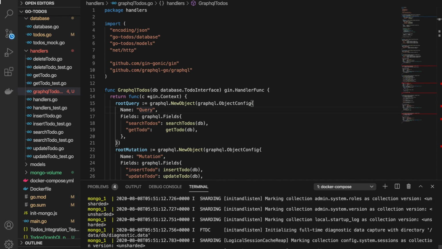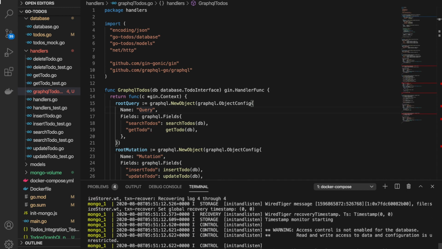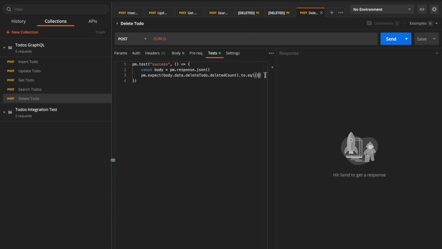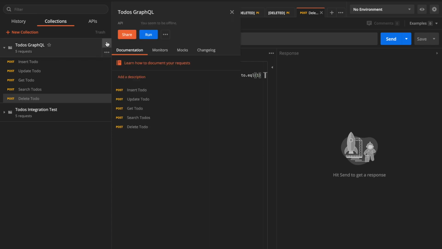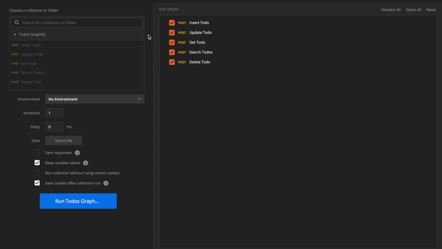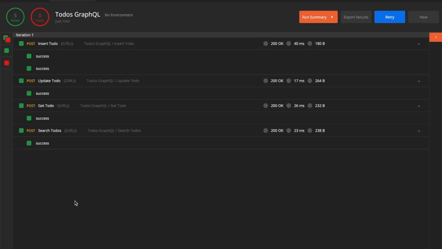Once the application is up, go to Postman to test our new collection. Click Run on the new collection name. Verify that requests are in the order of insert, update, get, search, and delete. Click on Run to perform the test. We see that the result is 5 passes and 0 failures.